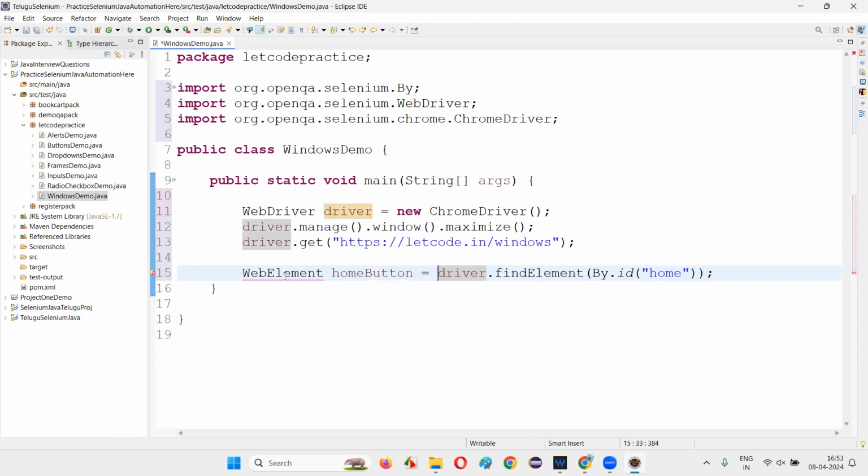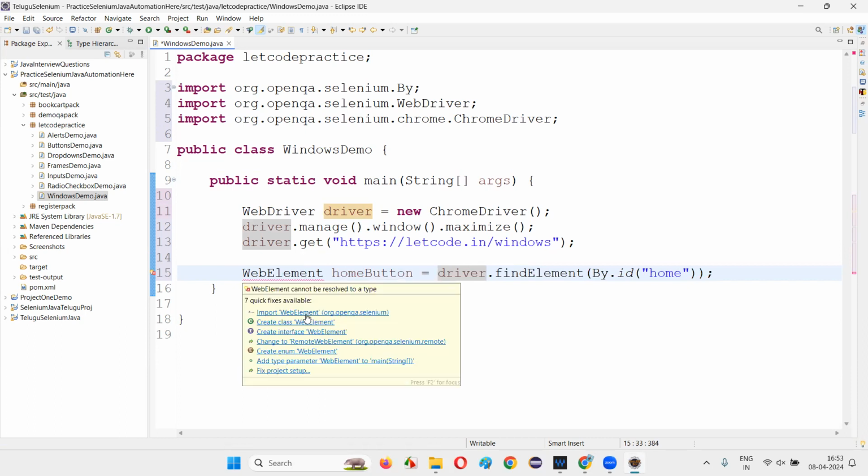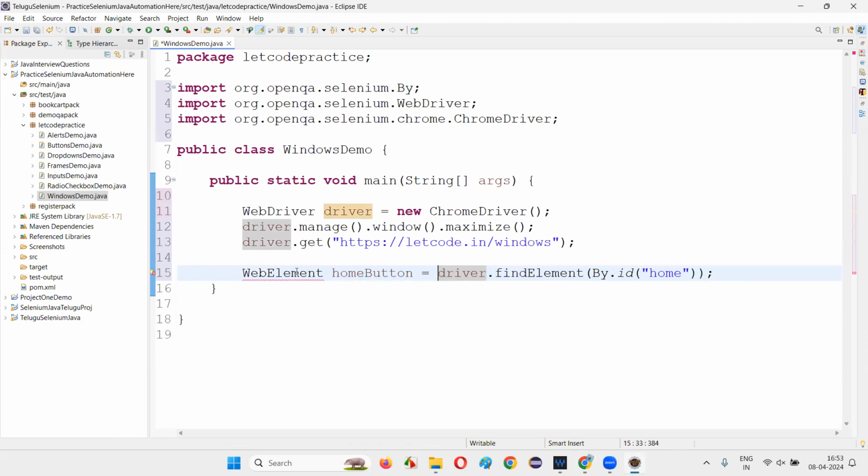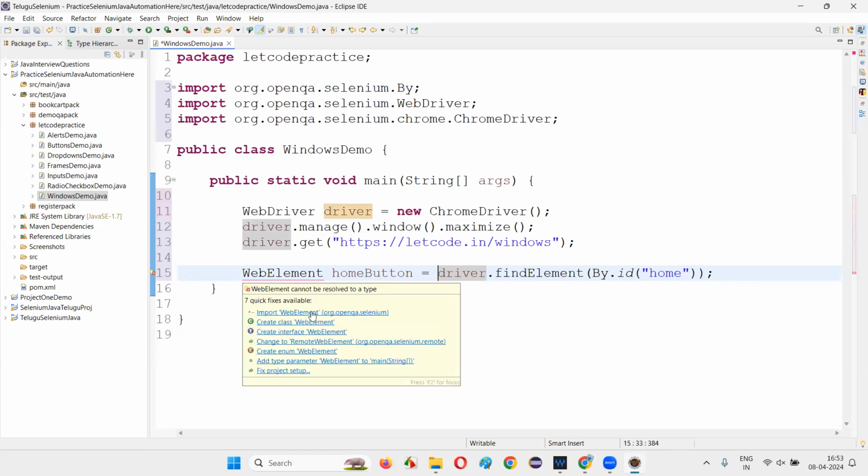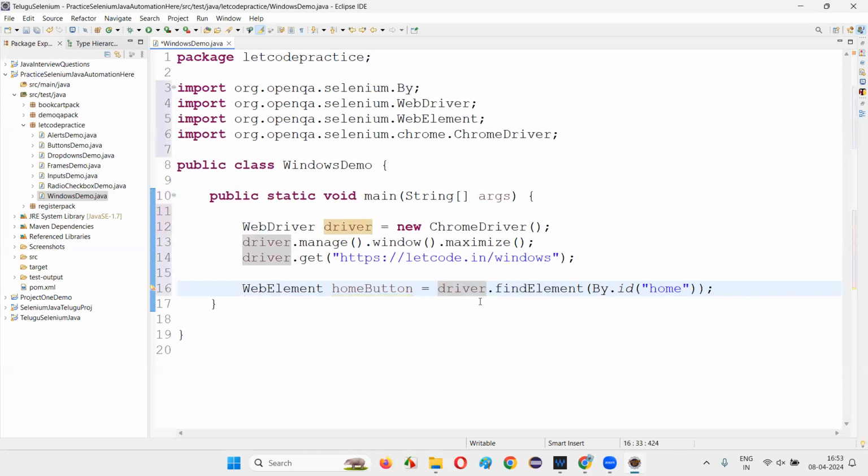What will happen if you click on the home button? I'll inspect this and hover the mouse on this, and import this WebElement interface from the Selenium library, or you can simply press Control Shift O and it will be automatically imported. Fine. I just want to click on this home button.